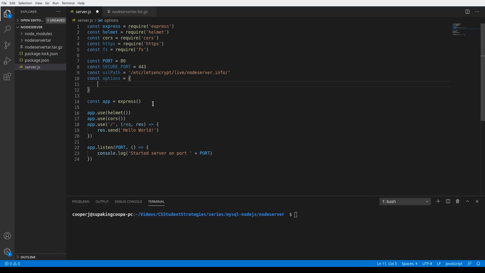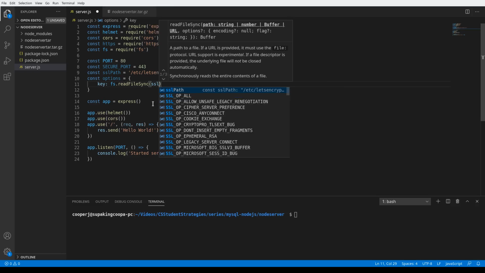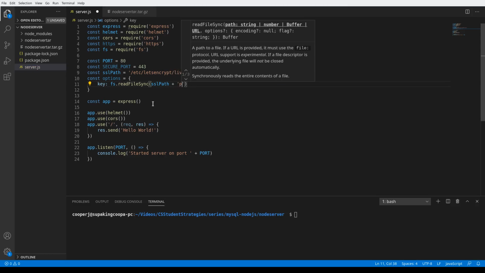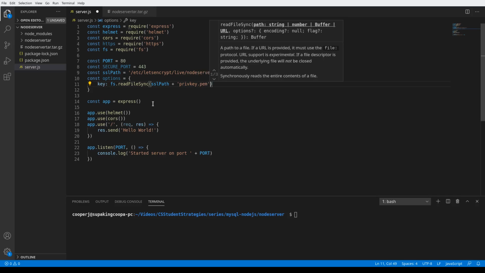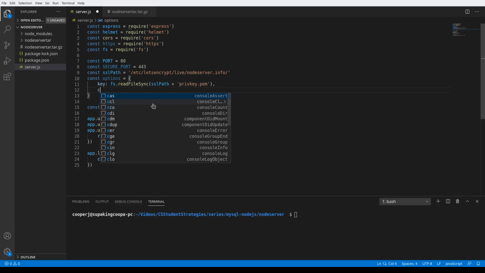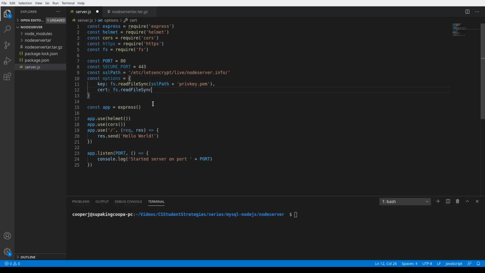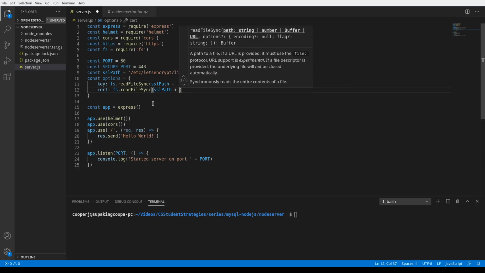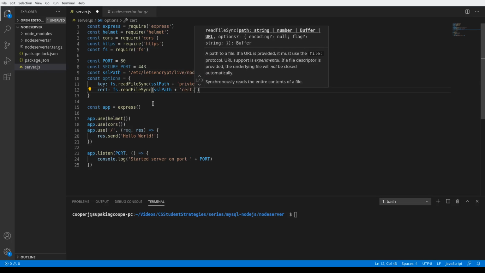All right. So inside of options, we're going to put in two fields. We're going to have a key, which is going to be fs.readFileSync, and then we're going to say SSL path, and then we're going to add on privkey, it's lowercase, privkey.pem, and then we're also going to have a cert, and it's going to be fs.readFileSync SSL path, and then we're going to put in the cert.pem. All right. So these two are going to be needed in order to actually establish a secure connection.